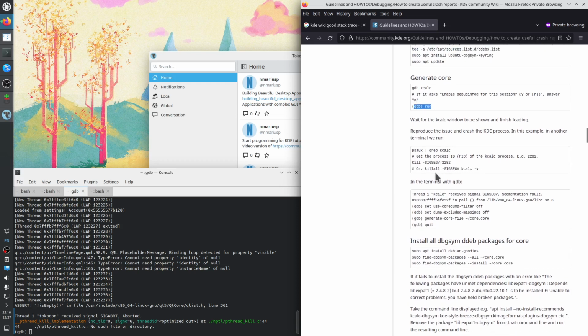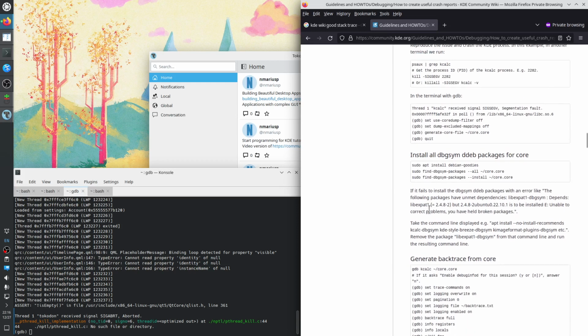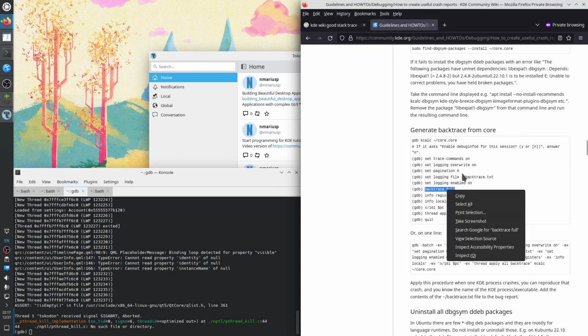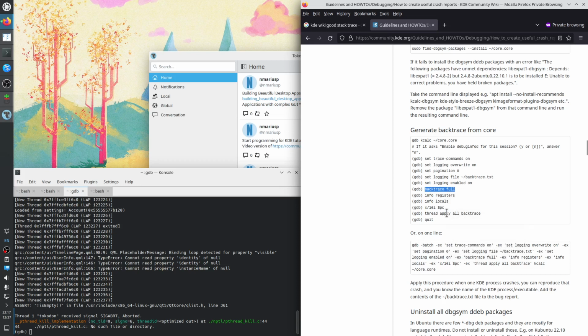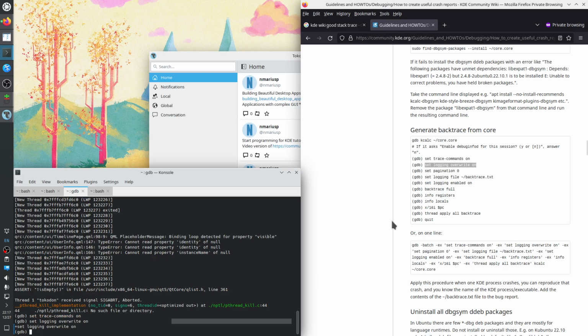So it crashes. And then what do we do? Generate backtrace. So we go backtrace full. Let's actually do this procedure where we save. Set trace commands on. Paste. Set logging overwrite on. Set pagination 0.